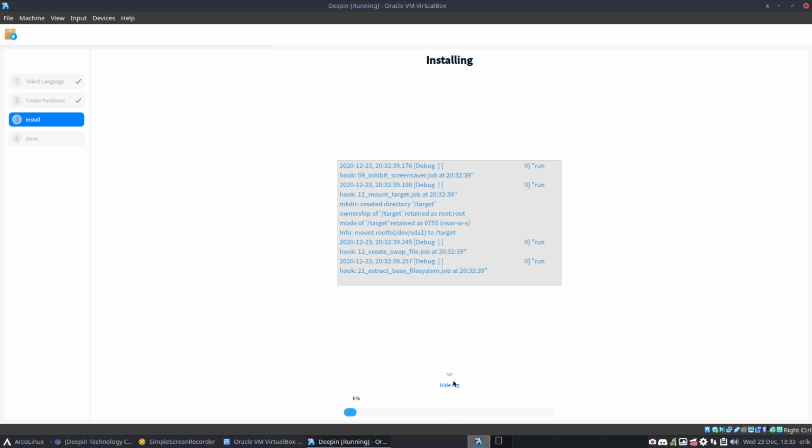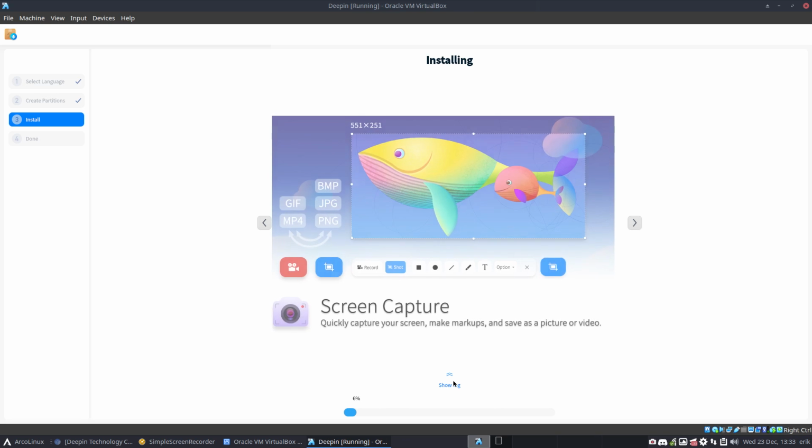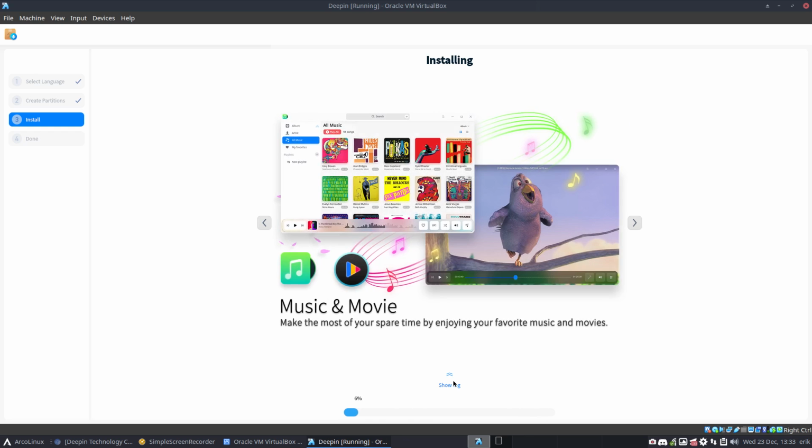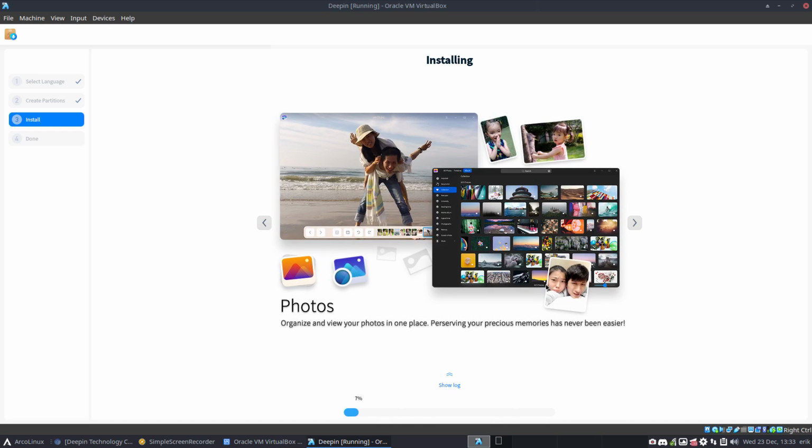Show log. Swap. There is a swap there. Root, mount root file system. This is nicer. Well, let's see if the images return. Then we're gonna pause the video. Did you take a look at this? That's a good one. It's Big Bugs Bunny, I think it's called.